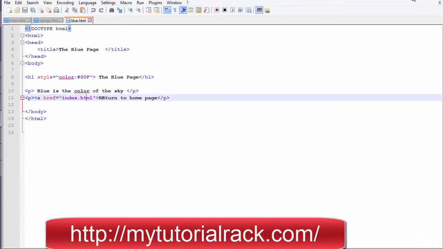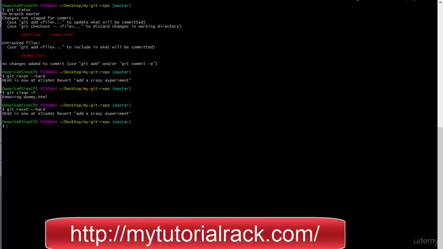Now the next thing is, if you want to remove an untracked file, then the command to do that is called git clean with the option of -f, and it is going to take care of cleaning any untracked file in your repository or in your folder.